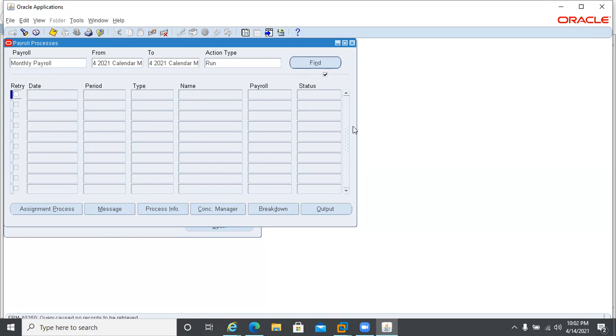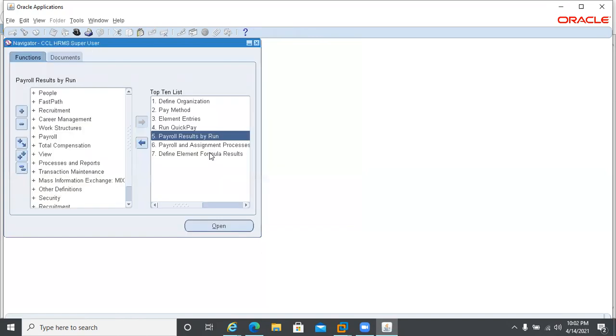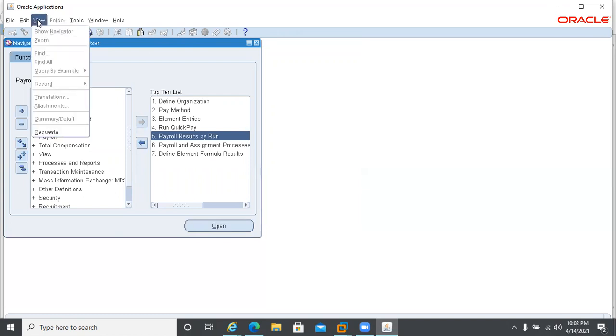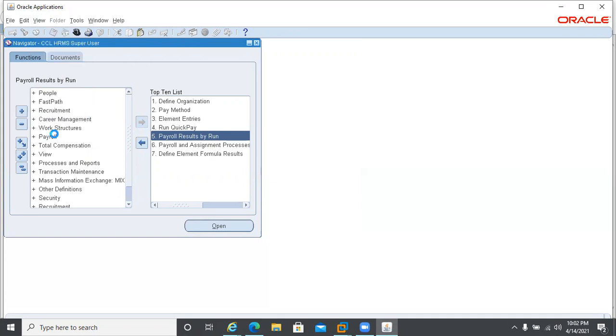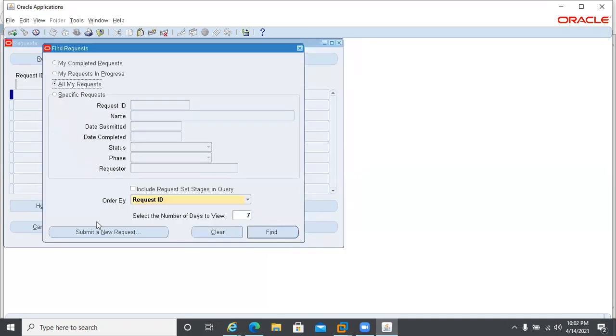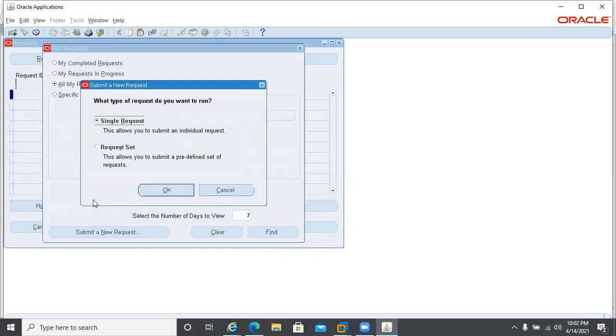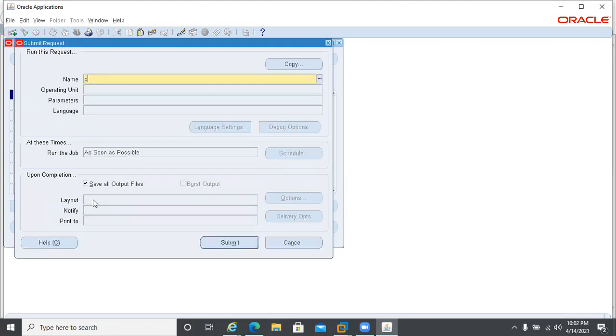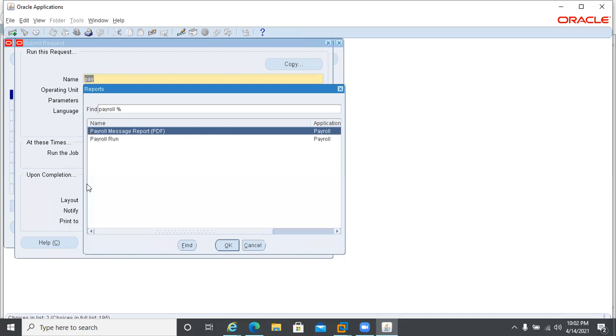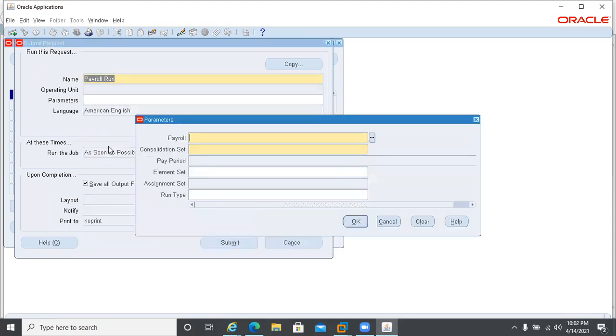So far there is no payroll run for the month of April, because last time we ran the payroll and we did the rollback as well. Okay, so what we will do now, we will run the payroll again. The step is we have to click on view, click on request, submit a new request, and we will select here payroll process, the payroll run.